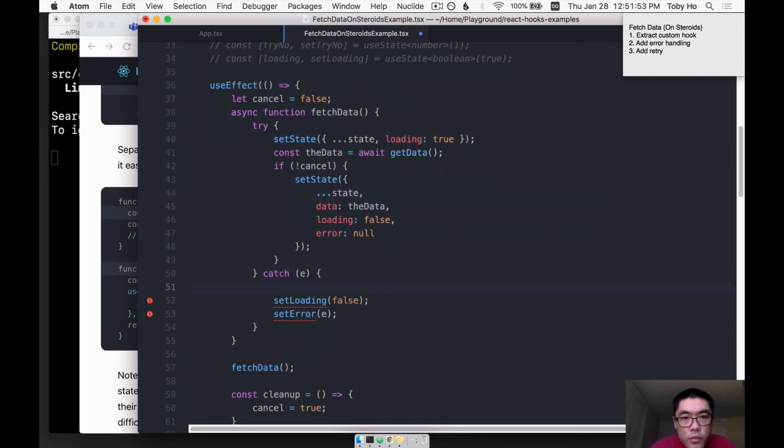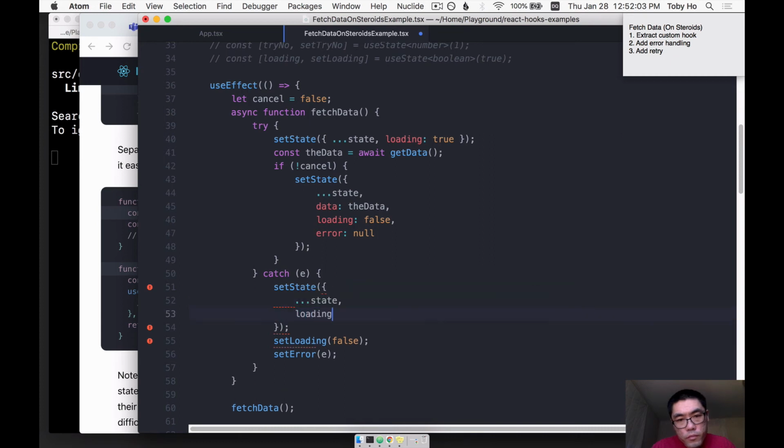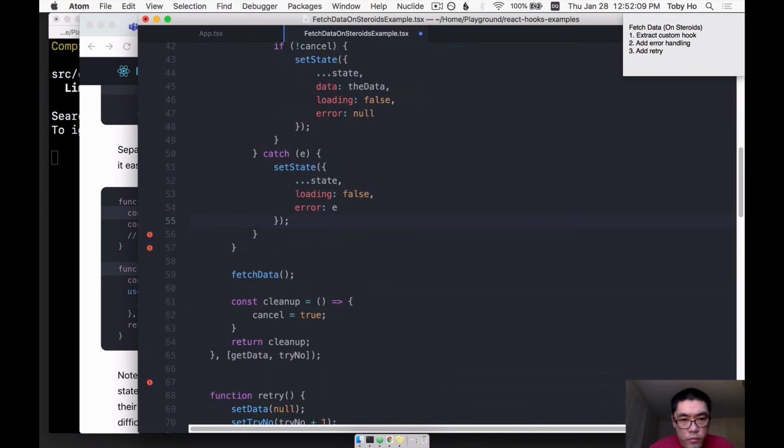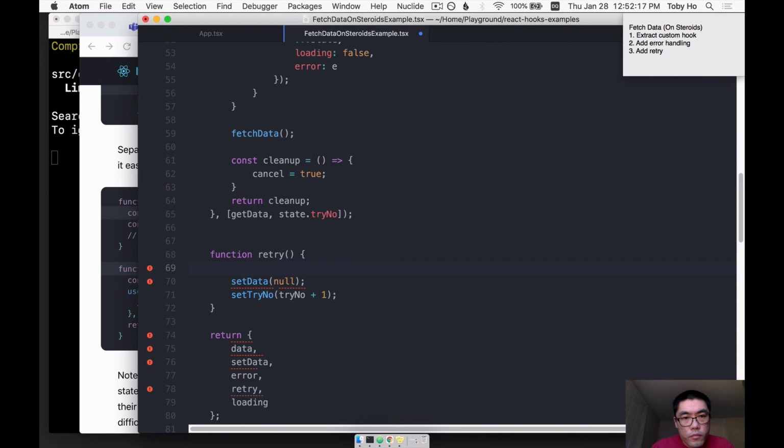And then this one becomes 1 set as well. And this one also becomes a single set state.